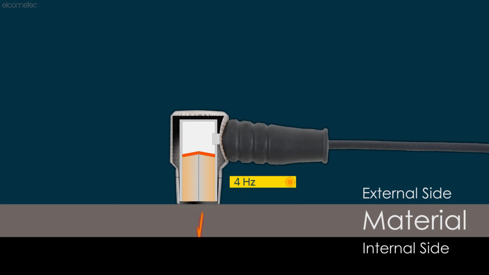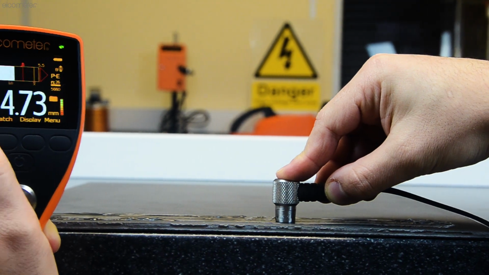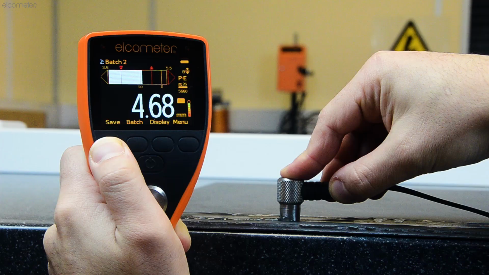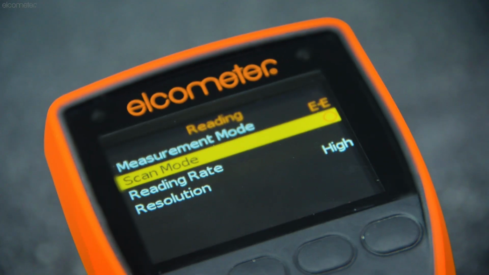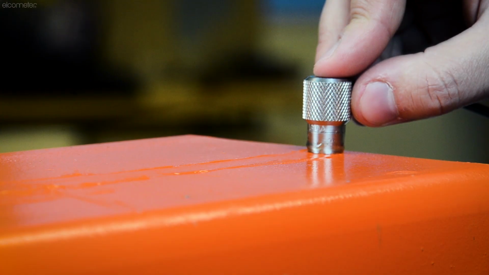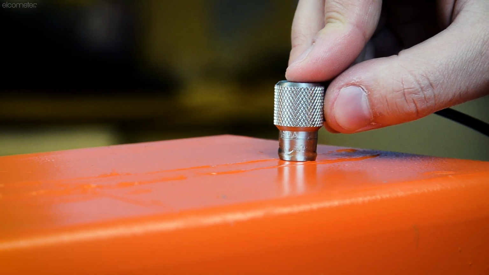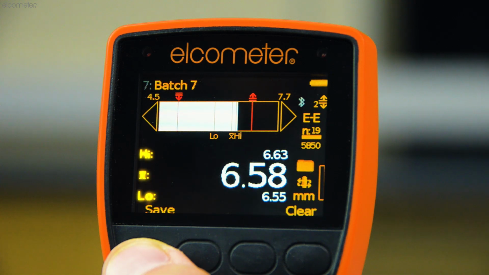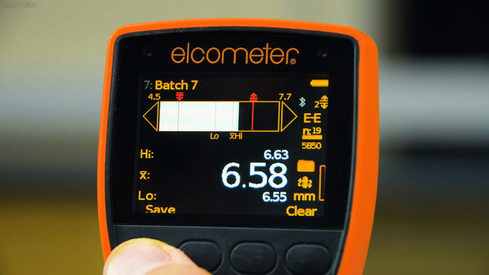The Elcometer MTG gauges have user selectable measurement rates of up to 16 readings per second, or 16 Hz, ideal for quickly scrubbing across a surface, recording multiple measurements. If you're measuring large surface areas, the Elcometer MTG6 and MTG8 have scan mode, where you can scrub the transducer over the test area and the gauges will display the average, lowest, and highest thicknesses across the scanned area.